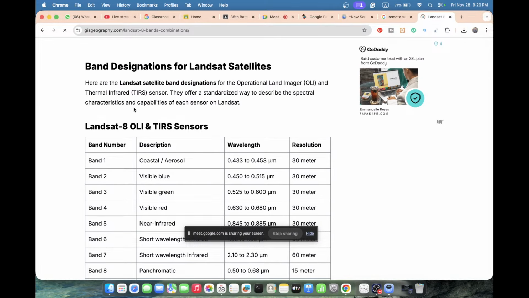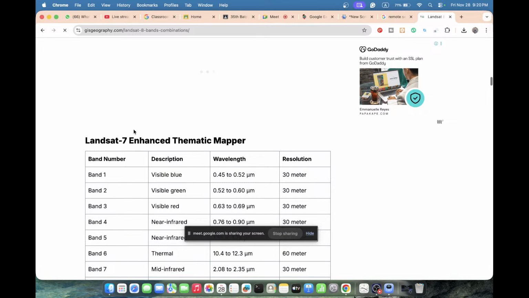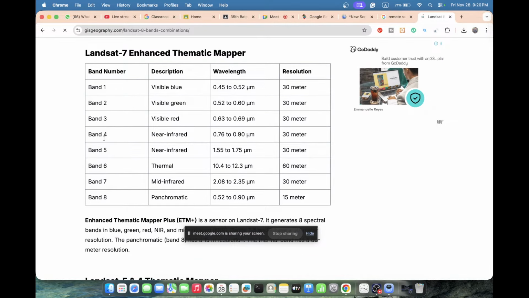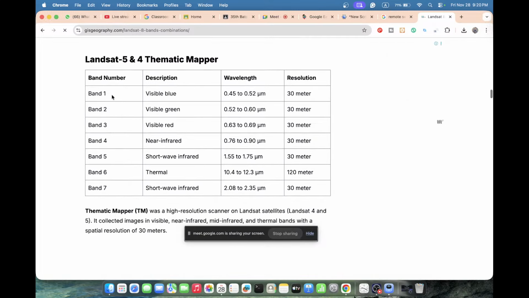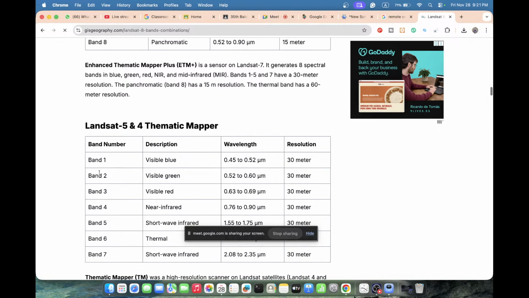So what is the spectral resolution? Spectral resolution identifies the number of bands, how many bands in your satellite imagery or sensor. You can check, we find a total of 11 bands for Landsat 8. For Landsat 7, only 8 bands. For Landsat 5 and 4, you can see we also get this type of bands. So this is the spectral resolution. Basically it indicates the number of bands in your imagery.